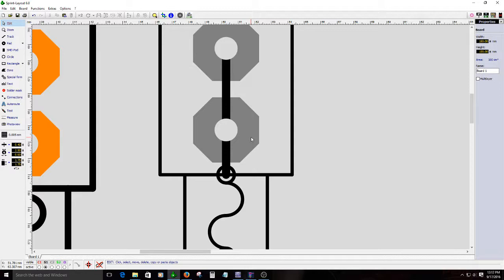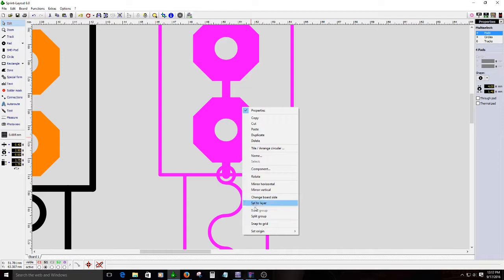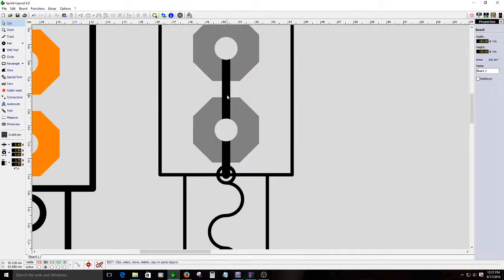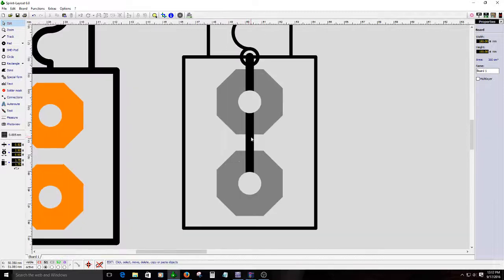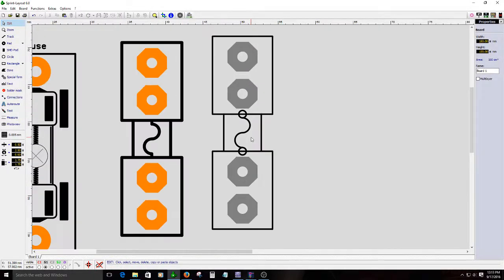This does not need to be present on the macro. It's not really needed. It's way too artistic. So right now I'm going to split the group. I just right click, split the group, and then I'm going to delete these unnecessary silkscreen files on this macro. This is a fuse clip that I use on some of my projects and it works perfectly.